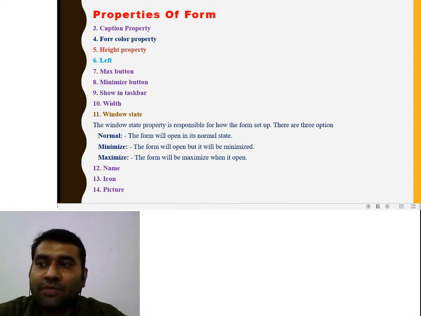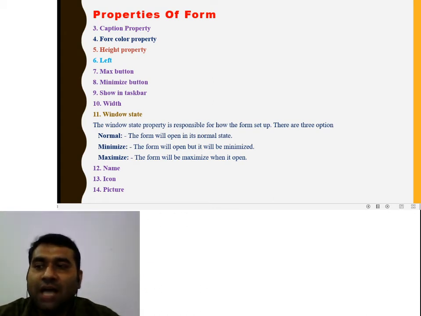Next is the Height property. This property changes the height of the form. You can also set the height by dragging the form border in design view. Next is Left. This property determines the distance of the form from the left of the screen. MaxButton is the maximize button. By setting this property to true, your form will show the standard maximize button on the right side of the title bar. If you don't want to maximize the form, set this property to false.